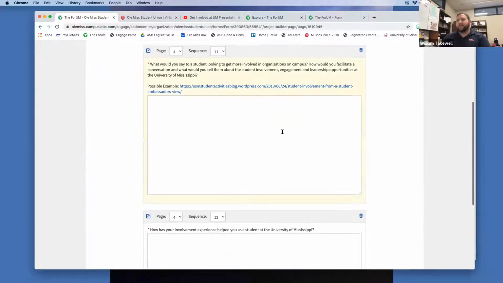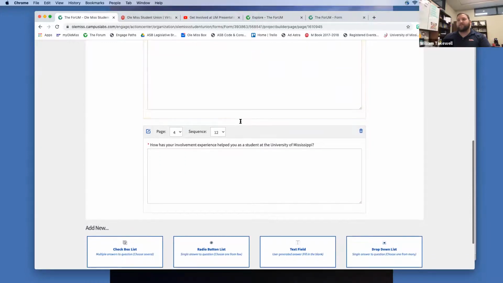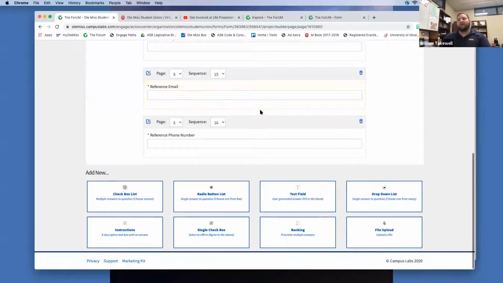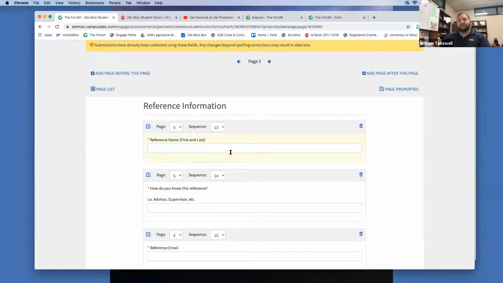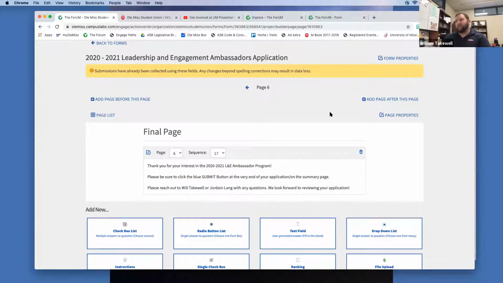Page 4 was answering questions. We could put links in for websites to refer them to for different things, and just kind of keep going. We added information about our references that we needed from them. And then page 6 was sort of our final page, just to make sure that they knew what they needed to do and that they would submit their application.